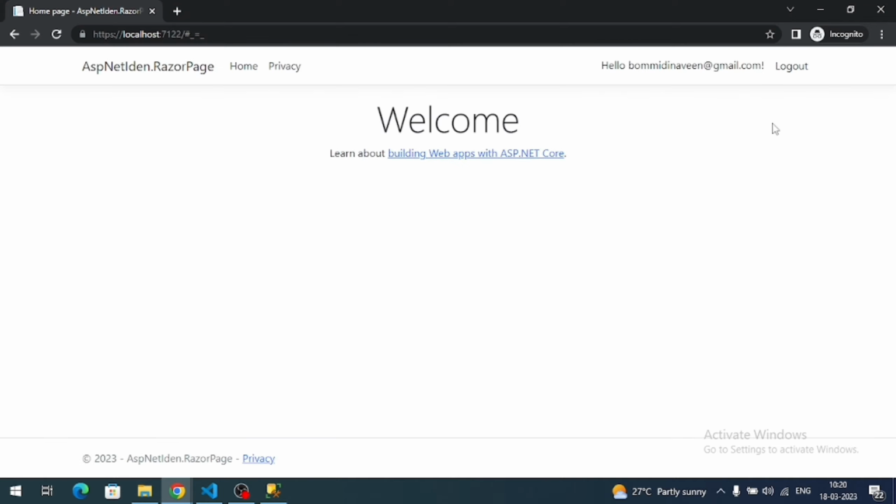See, I am able to log in successfully. Okay, that's all about integrating Facebook authentication with the help of ASP.NET Core Identity.